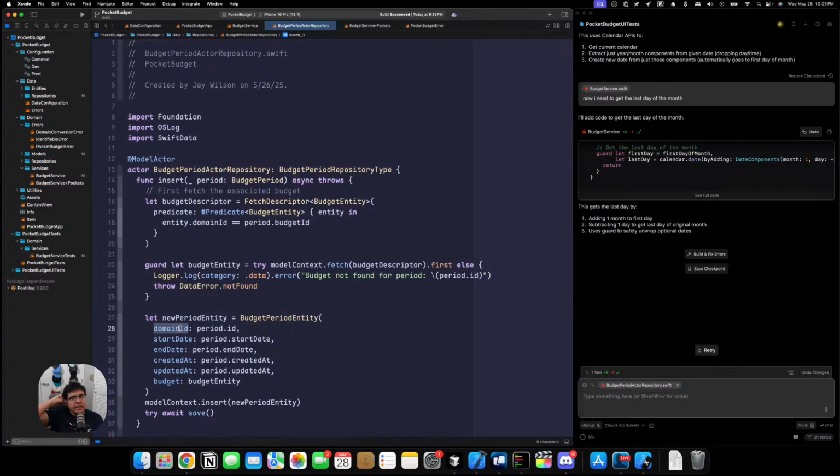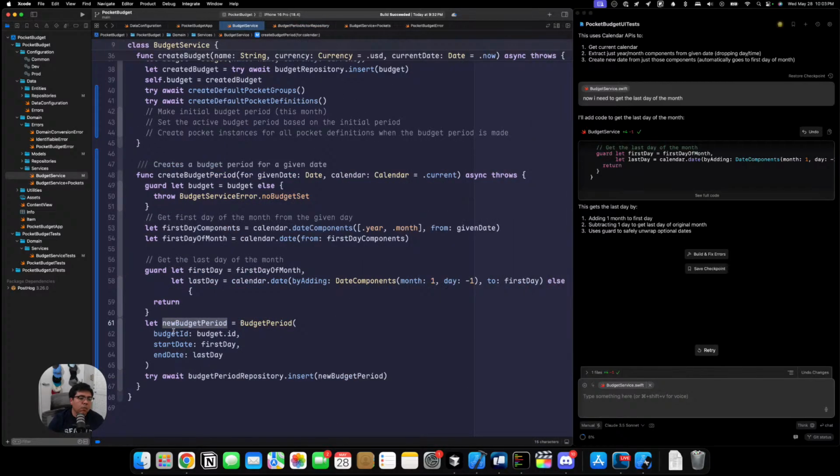So all my entities use like a domain ID to be made. I'm realizing this might cause issues for syncing, but maybe I'll have to add in something new, but we'll figure it out when that gets there. Anyway, so domain ID gets added. Yeah, so I should be fine to keep using this budget ID as this budget period ID there.